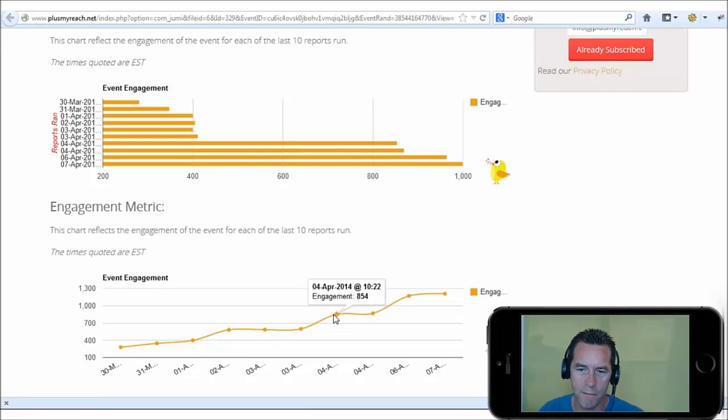This is when the event was running. Same here. These are the event actions and this is the engagement index, or the engagement metric, sorry. And we'll see here there's a peak just before the event and then a plateau, and then there's a peak after the event. And the reason this occurred was because people were commenting on the event after the event.